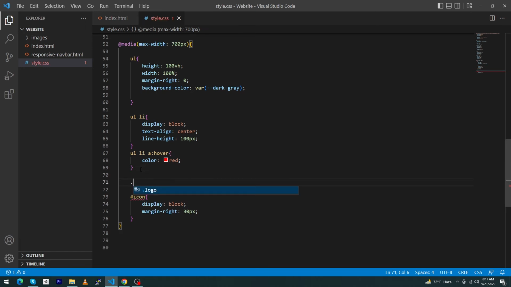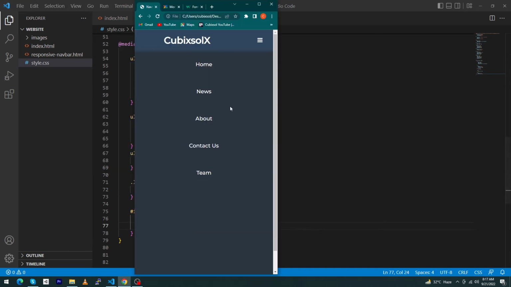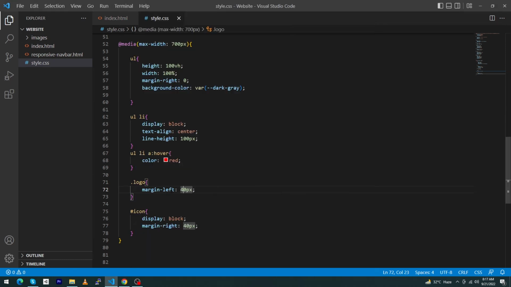Similarly, we have to type here .logo and margin-left 40 pixel. We have to also change this 30 to 40 pixel to make this UI more beautiful, but there is a mistake in logo. We don't have to give margin, we have to give padding.